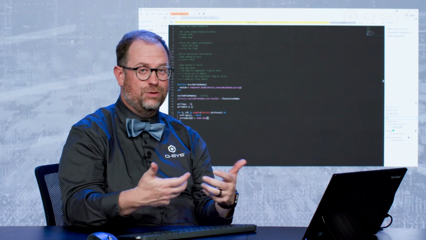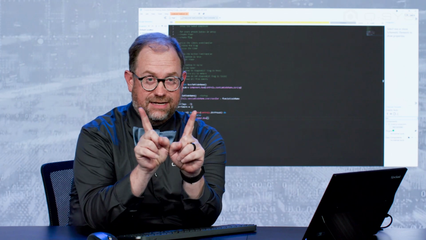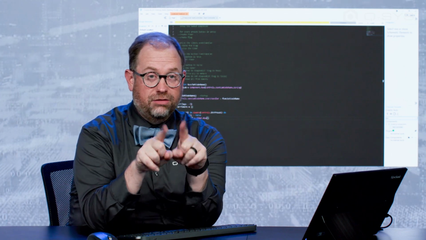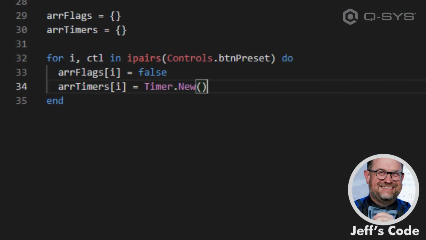Look at us. We are writing code that is abstract yet exact, and we are leveraging loops and data structures. We really are putting it all together. Cool. We've got a flag and a timer for every button in its loop. And now we're defining the event handler of the timer.